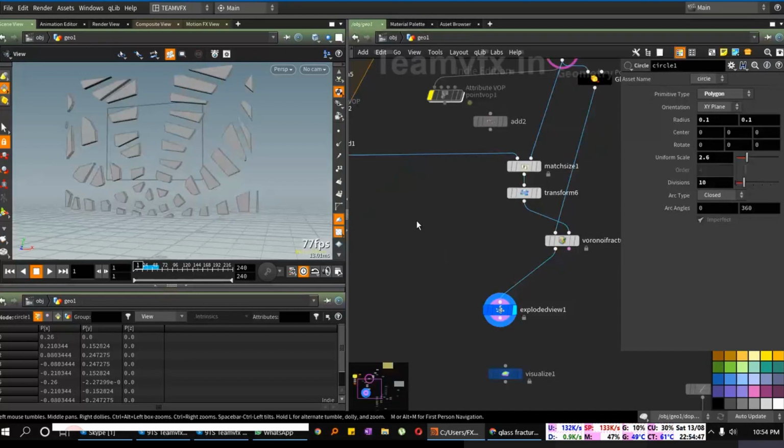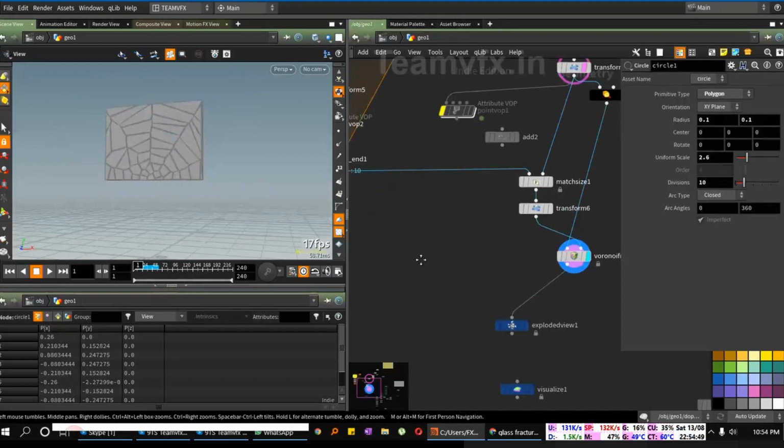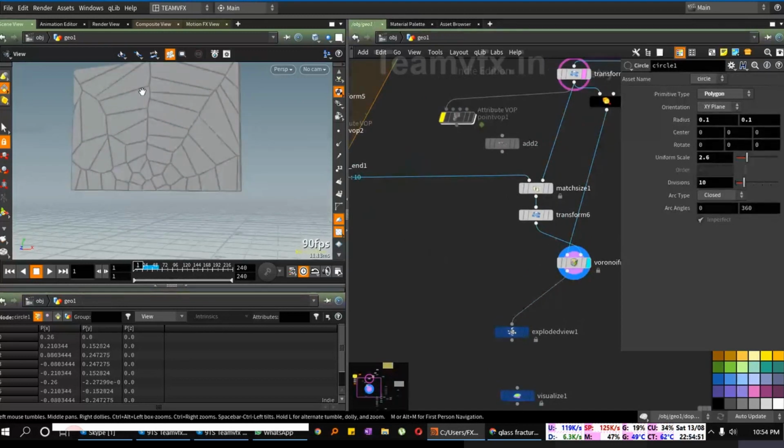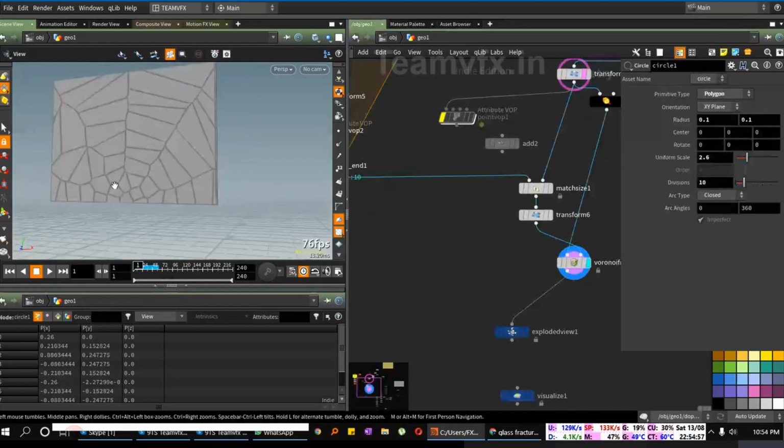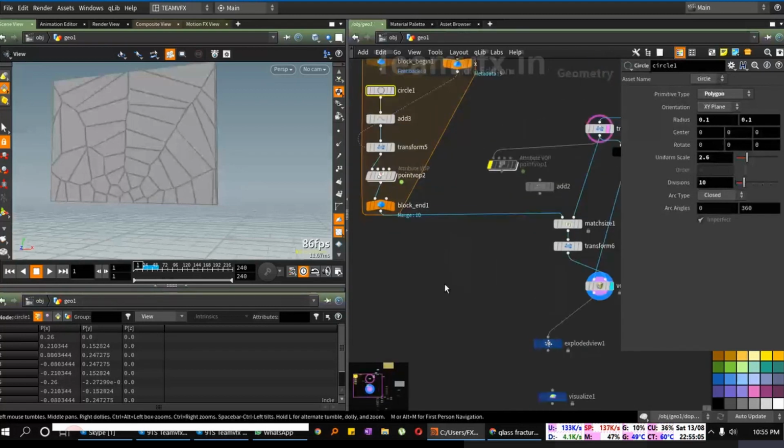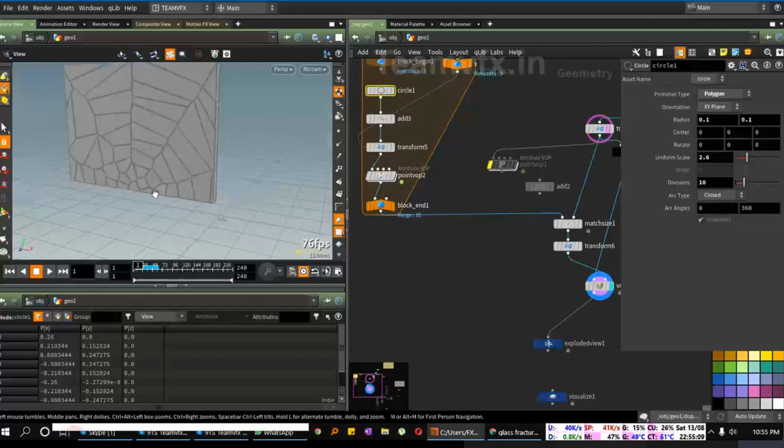You can play more with it, like the difference between each thing. I don't want to make it more random. It will become something like this pattern that is here on the left hand side. So this is a very interesting way of creating a glass pattern. And you see how fast it is.